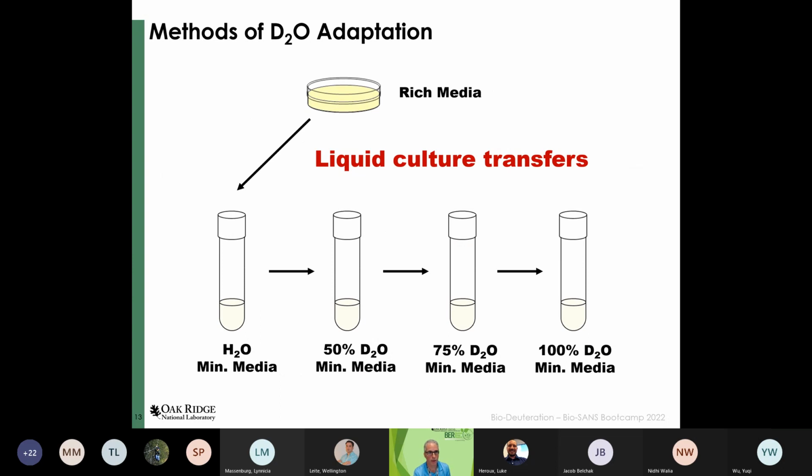So a little bit about D2O adaptation. There's a couple of different ways you can go about this. One method is where you prepare your rich media plate and then just slowly increase your concentration of D2O in your minimal media up to the percentage of D2O that you would like to use, which would then convey the level of deuteration that you're looking for. So that's kind of a time-intensive and babysitting type step that has to happen.